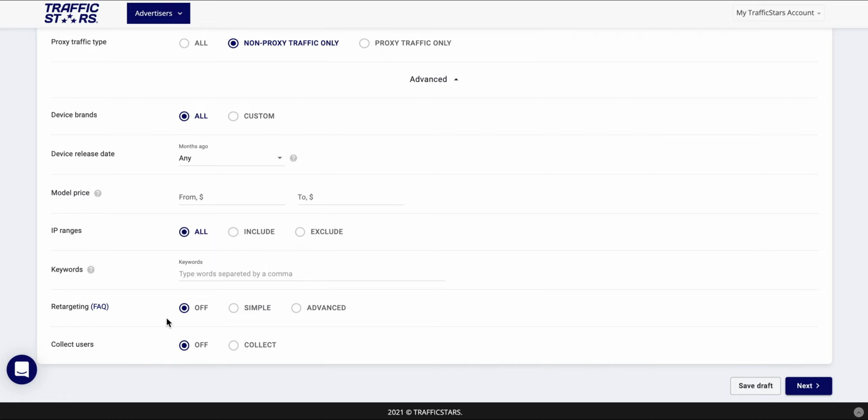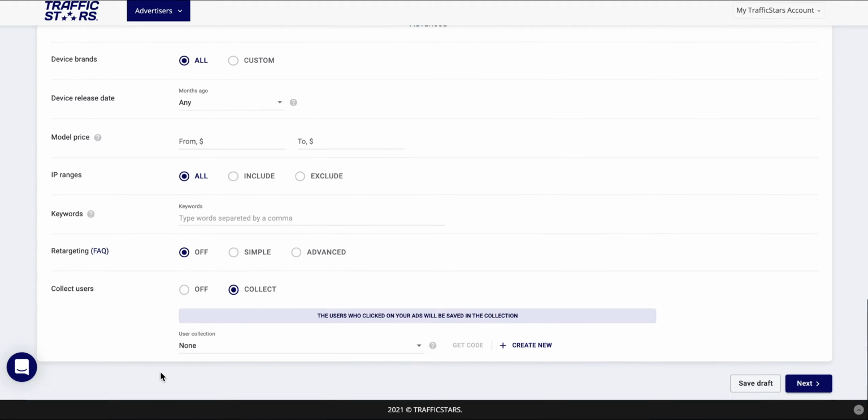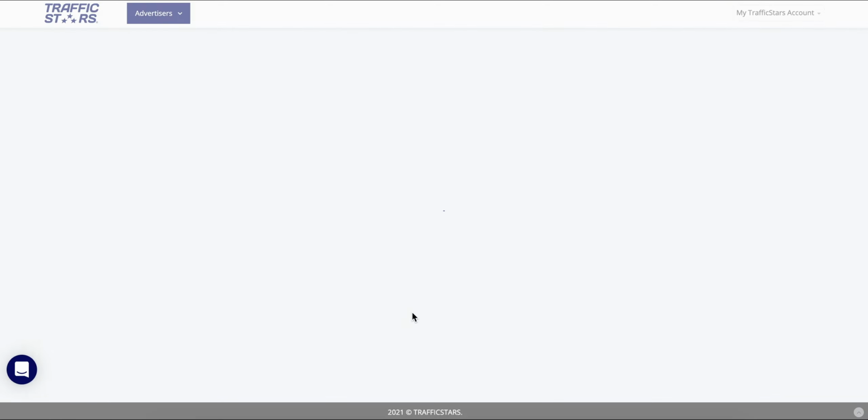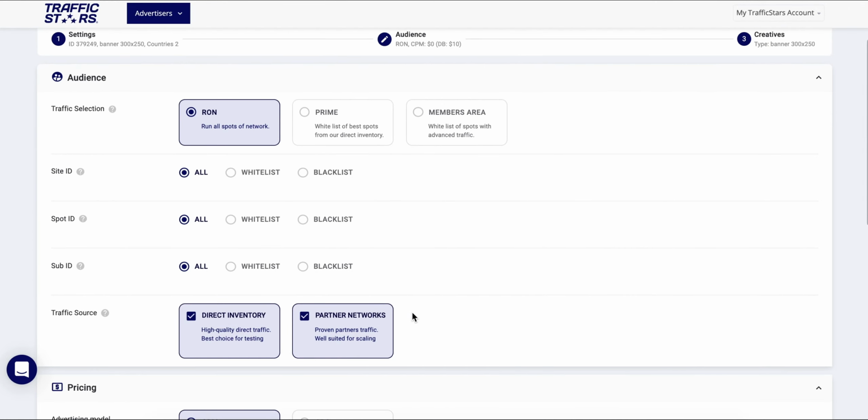In this section, you will also find our easy-to-use retargeting and also the possibility to collect users. For more information about our retargeting, you can read in our guide in the frequently asked questions or ask your account manager for more information. When you have selected your target settings, you can press Next and proceed with the audience selection.